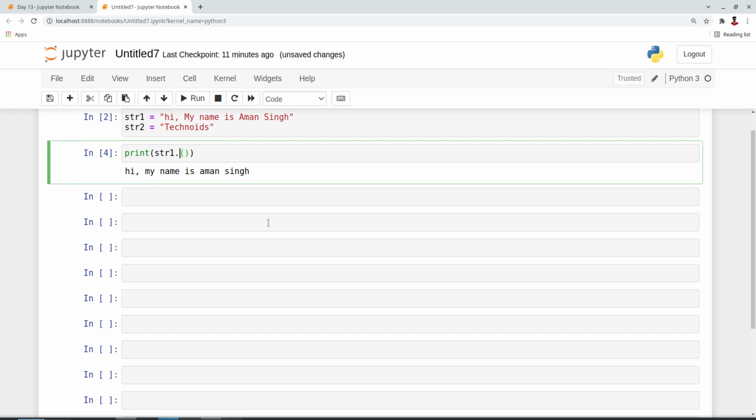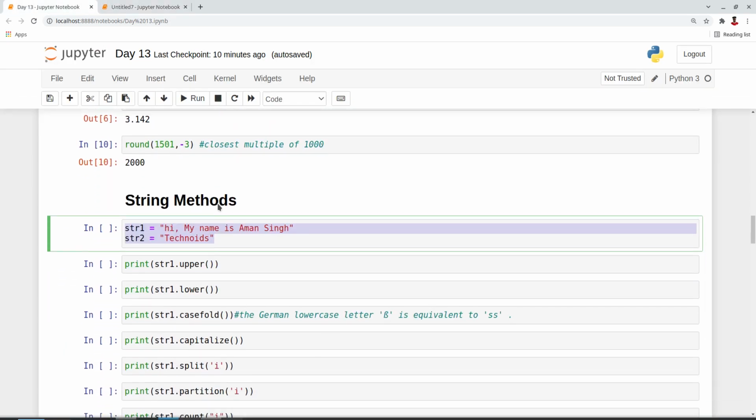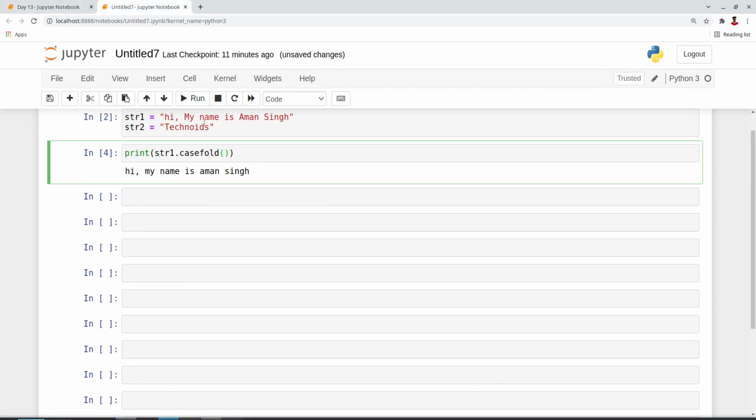And casefold is the same as lowercase, but here I've written the German lowercase letter beta, which is equivalent to SS. This is used for different languages. For English it is not needed, we do not use it. We only use lower.